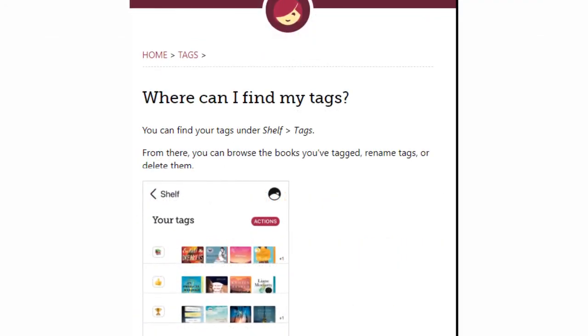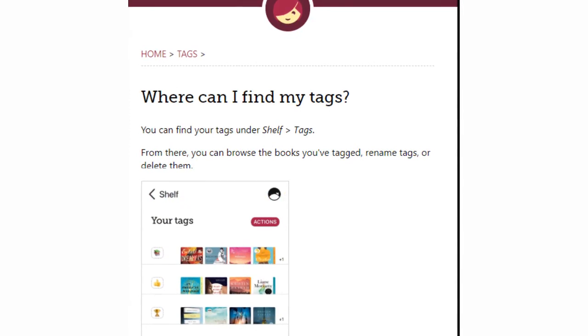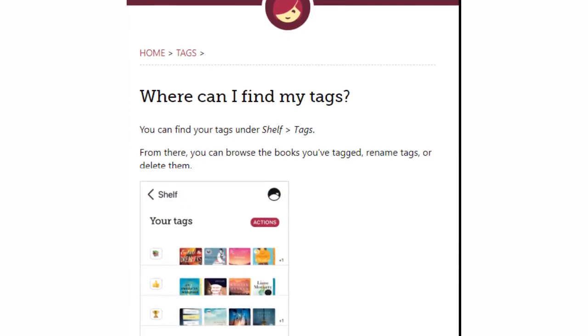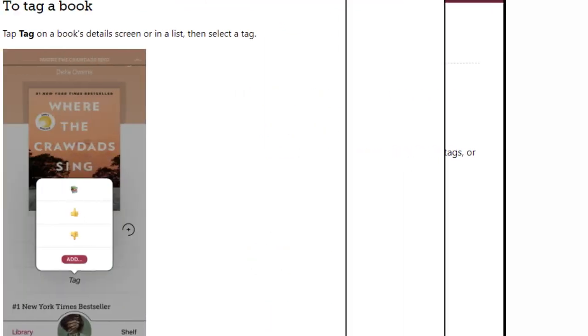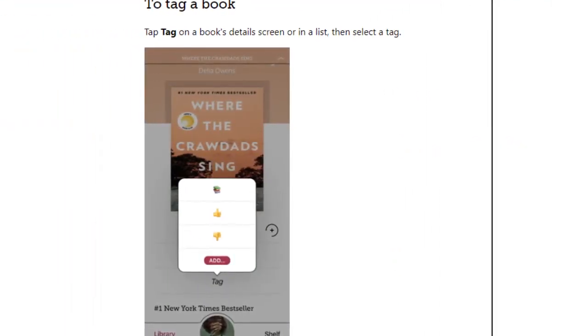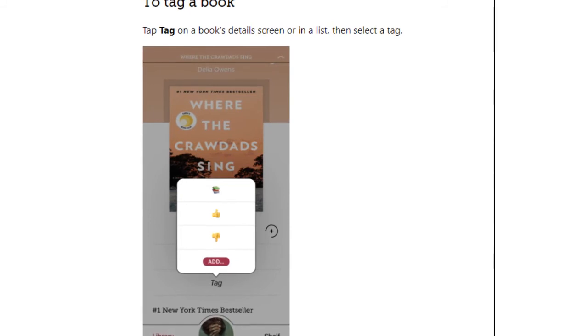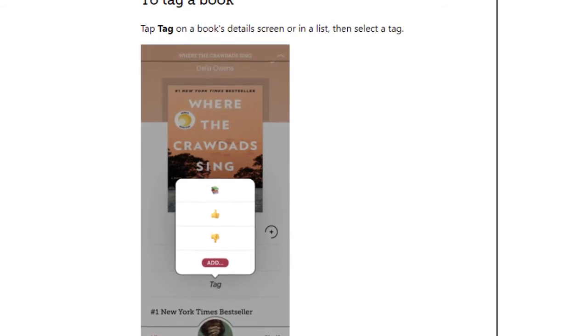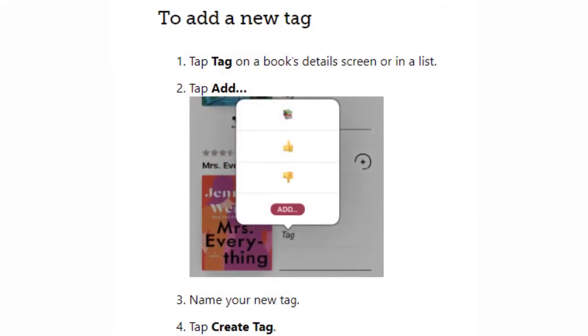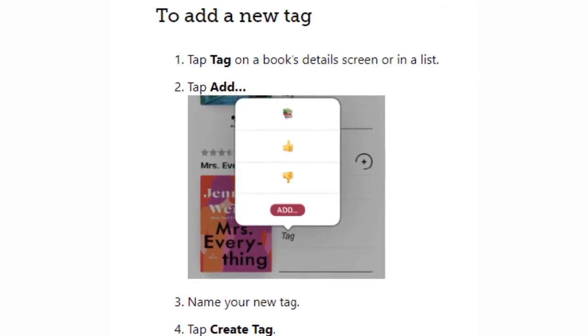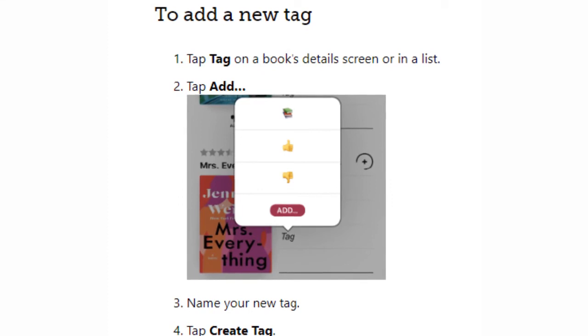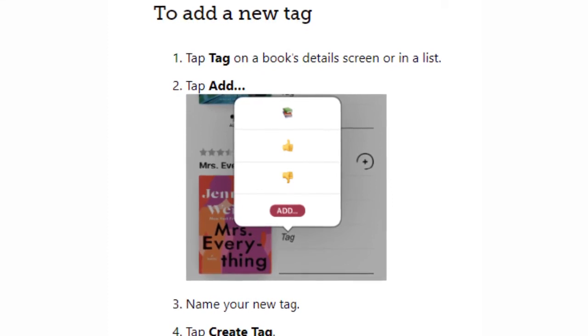Where can you find your tags? They're under Shelf, Tags. From there you can browse the books you've tagged, rename tags, or delete them. Tap Tag on a book's details screen or in a list and then select a tag. To add a new tag, tap Tag on a book's details screen or in a list. Tap Add, name your new tag, and then tap Create Tag.